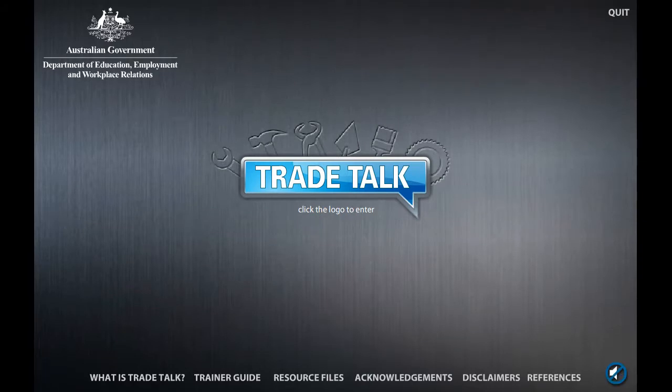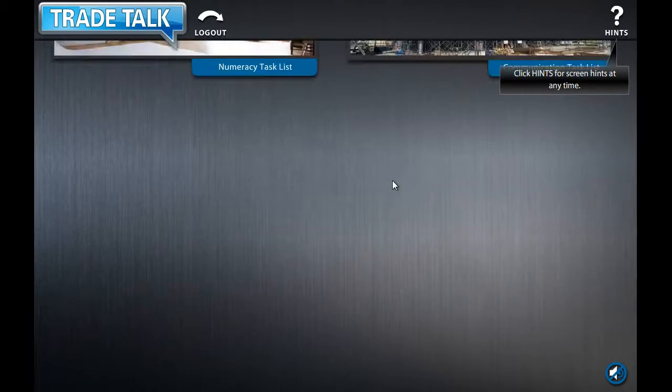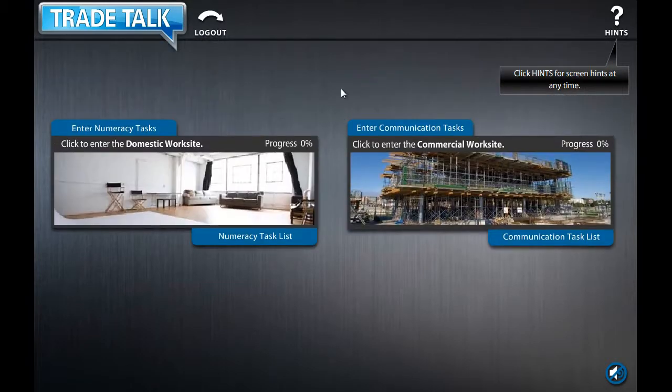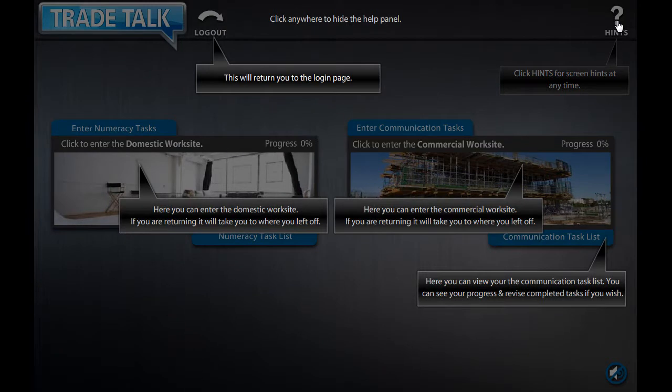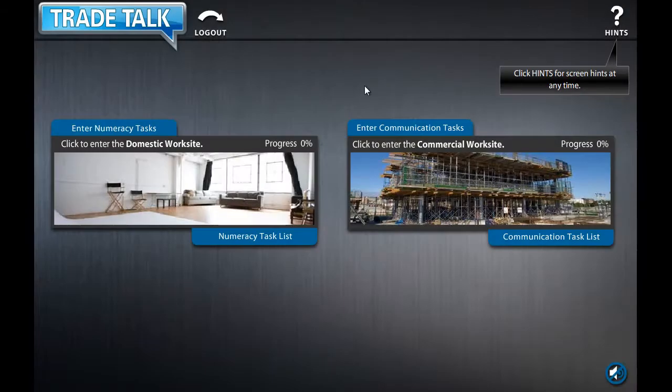Okay, so now we're going to start the product, and when you press the logo you come into the main entry screen, and this is the hub for the product. We have hints over here. If students get lost, they can refer to that, and we have that bubble on there straight up just to draw attention to it. The scenarios split into domestic worksite and commercial worksite.